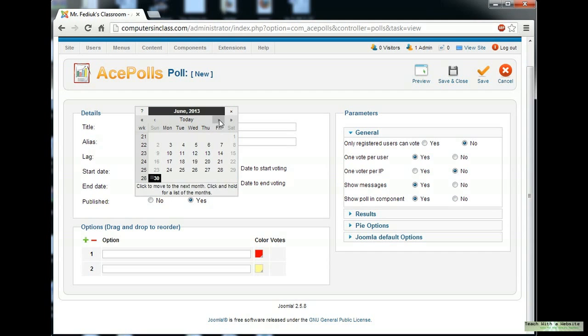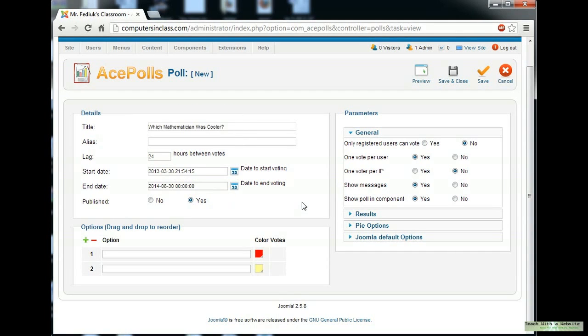Some people do a month, 2 months, 3 months. You could do the whole year. You could skip forward multiple years to make it a year-long poll. Whatever you want to do.